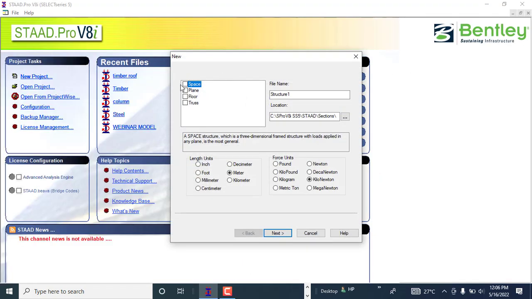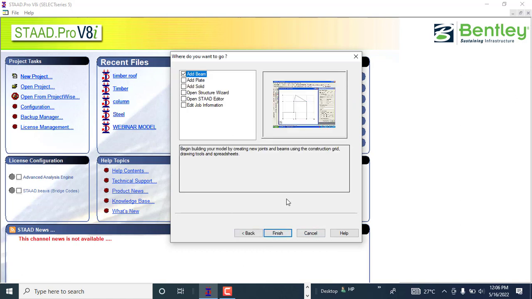Okay, so this is Staad Pro. You come to new project as usual, space, and then let's give it a name. Let's give it binocular. That's the name of the structure. Then you proceed with next. So let's just go on.